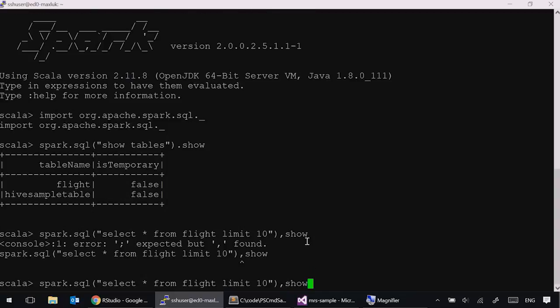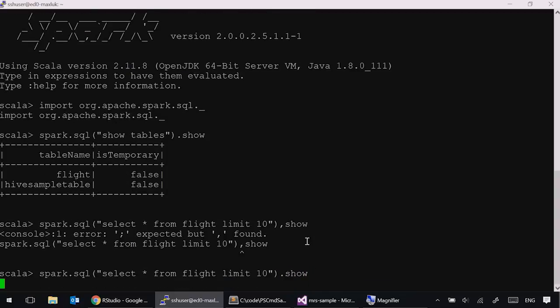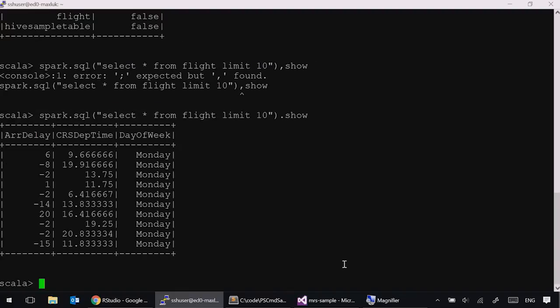Small typo here. Let's fix that. There are a few columns in this table. It's a very simple sample table. It has an arrival delay and a day of the week. So we can use these two columns to do some machine learning later on.